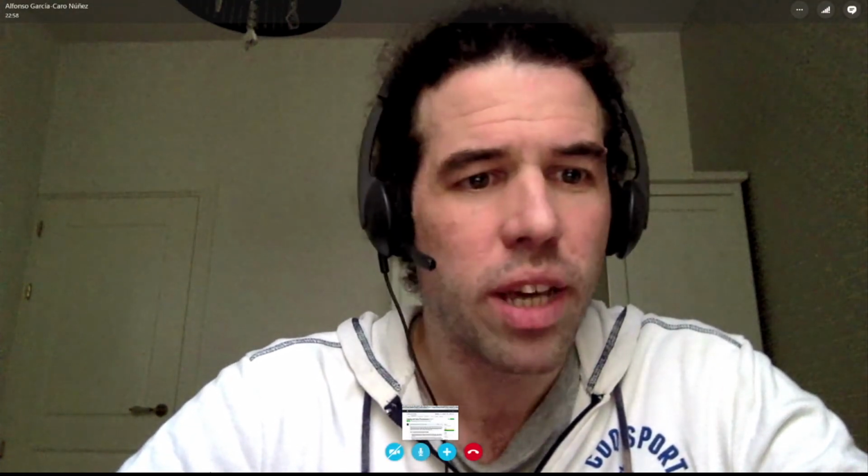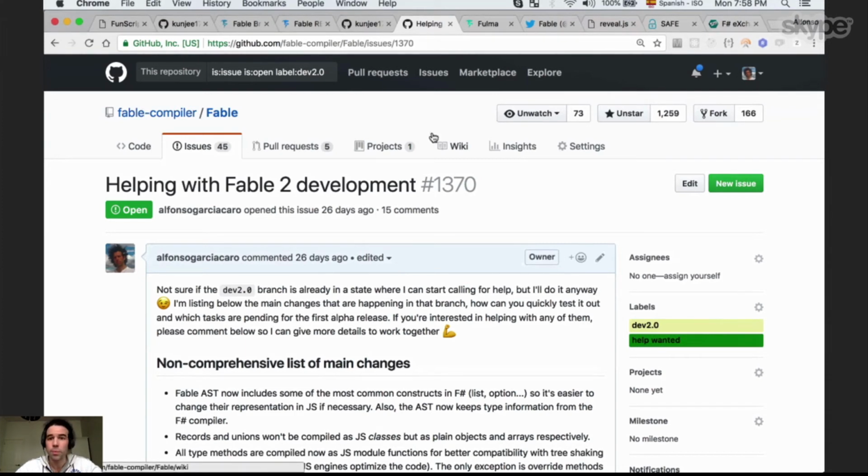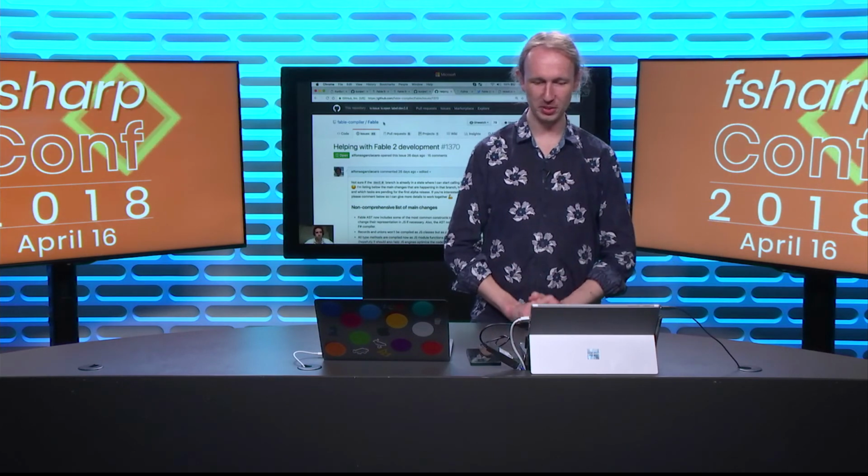And yeah, you can check here. We have this issue, for example, for helping with the development. Unfortunately, I cannot show them very well. I want to have a repo with Fable 2 soon, so you can compare the outputs of Fable 1 and Fable 2. I don't have it yet, but just to tell you that the development is going on, and we are not stopping, and we are trying to improve every day. So this is also important to know. Everything is happening on GitHub. Go to Fable compiler / Fable and find the Dev 2.0 comments, and you can contribute there.